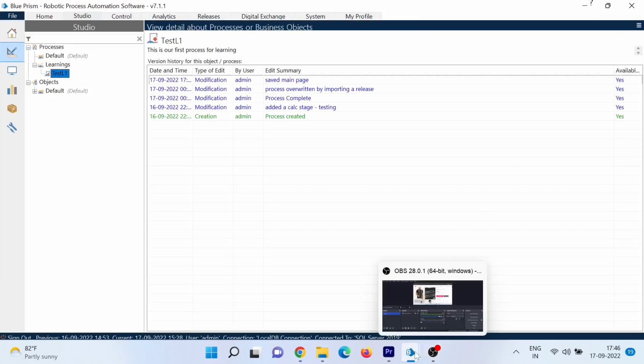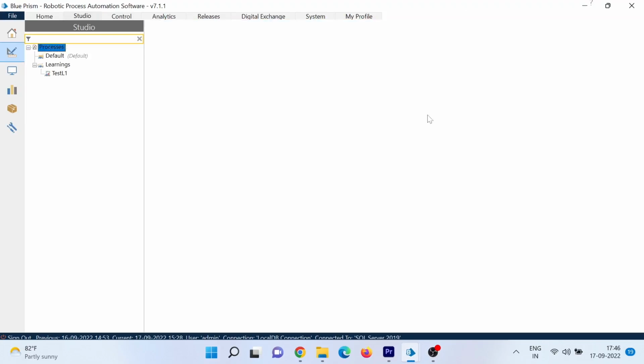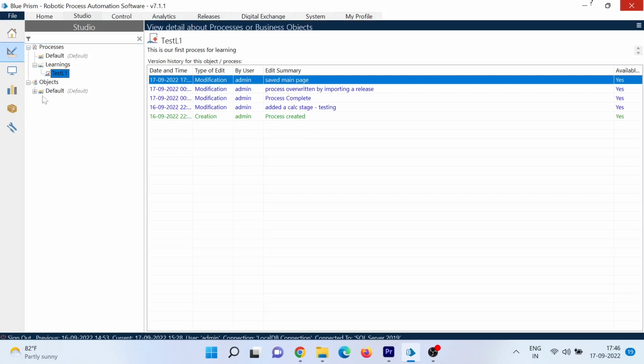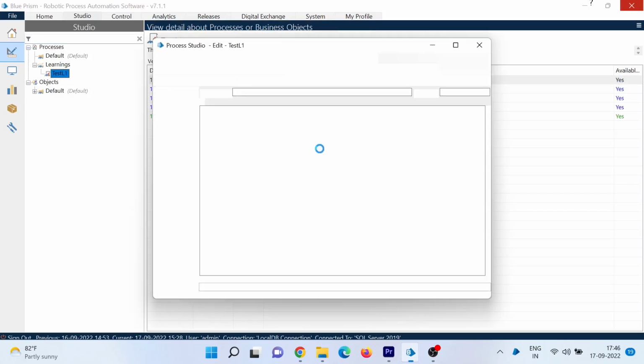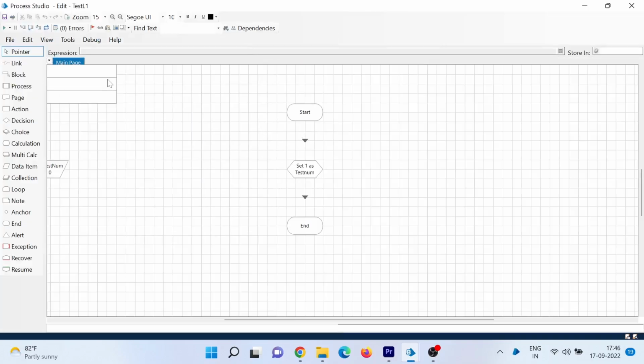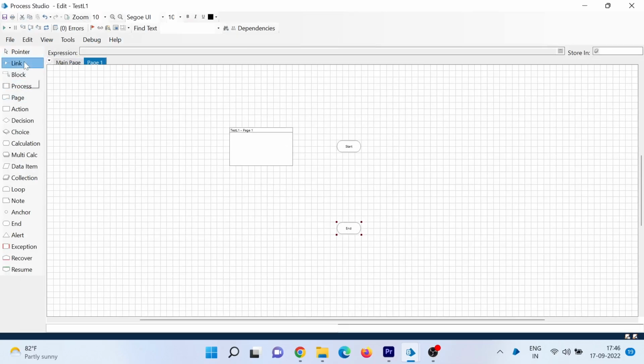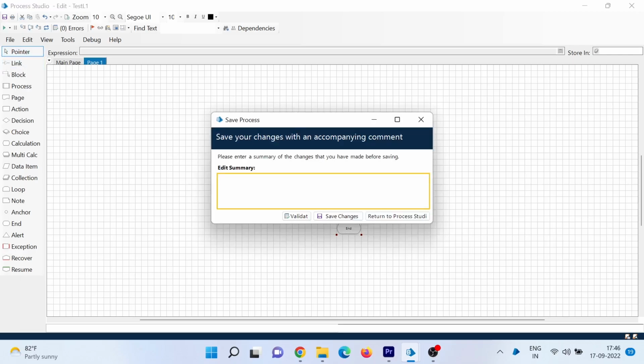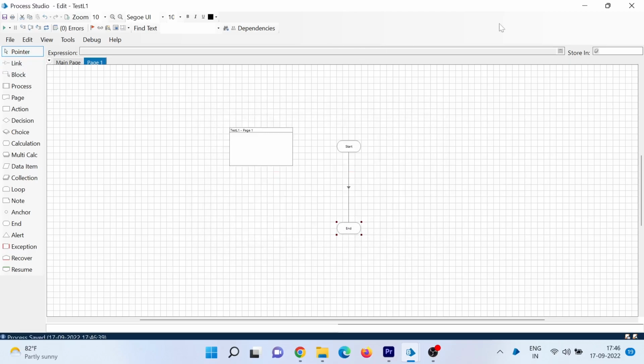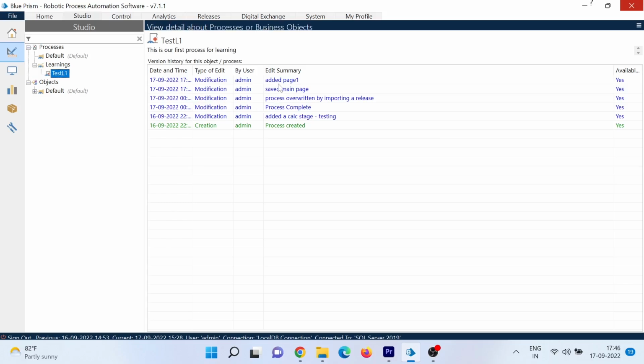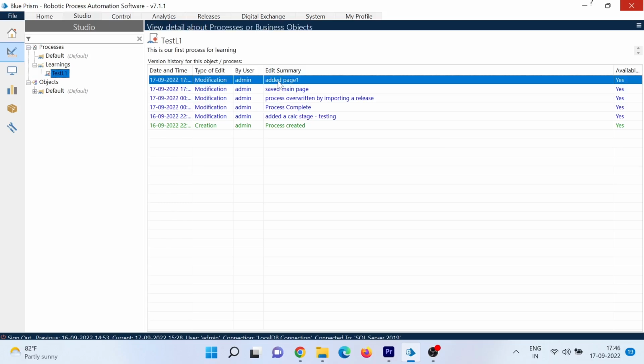If I close it, you see this is the last saved, the one we saved just now. Now let me add a new stage, let's say page one only, and then save it again. Let me save it and say added page one. Now let me close it, and this is the latest save, right? And this was the previous one.